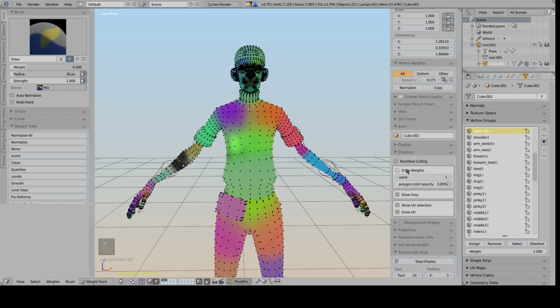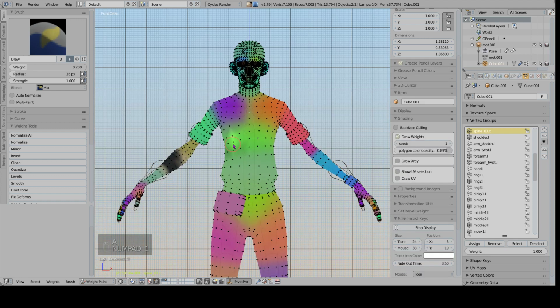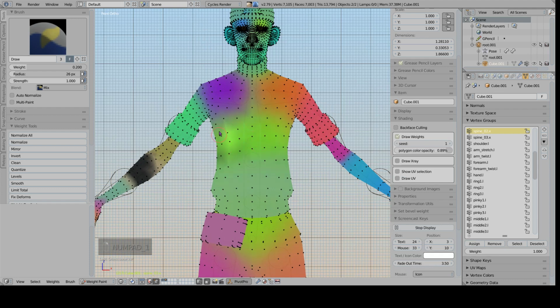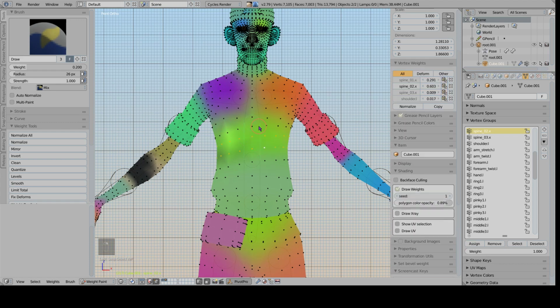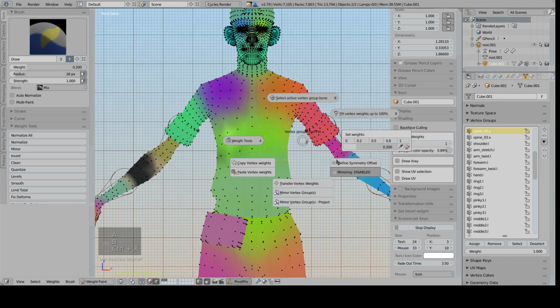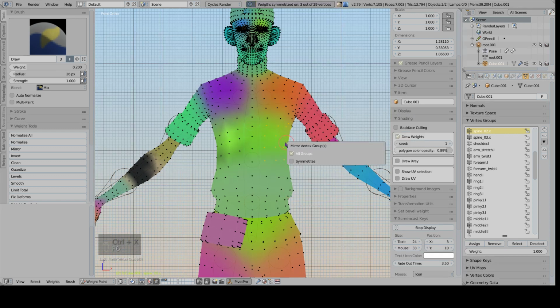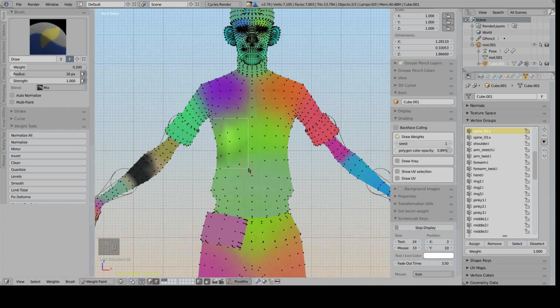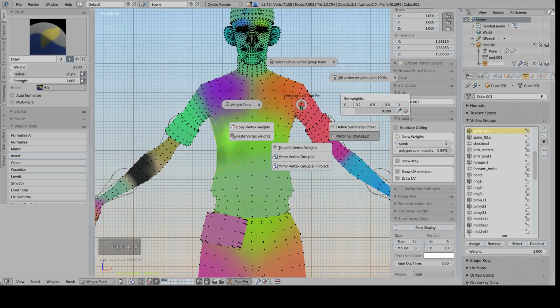So let's draw the weights again, and I will select the spine and I want to symmetrize this, just to show that the old algorithm wouldn't work. I select vertices on the right and try to run the mirror. And because I have all the groups enabled, it won't just work because the offset between left and right is too much. But with the new algorithm, the difference is that you select the broken mesh side and then run the mirroring with the project option.